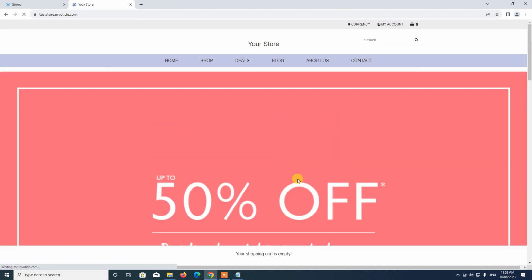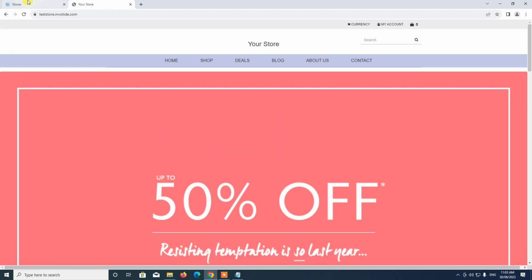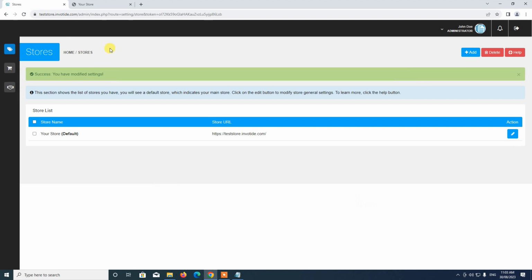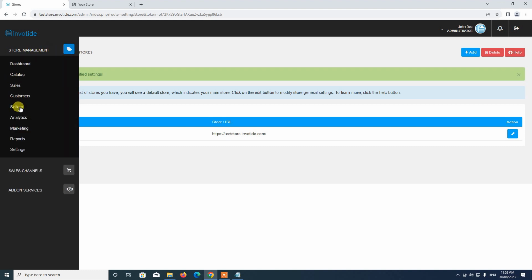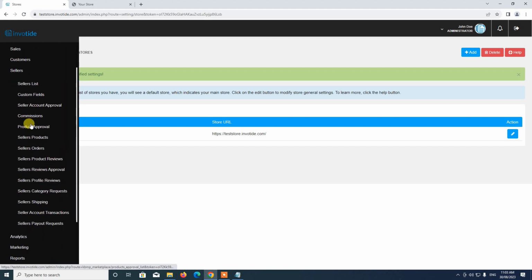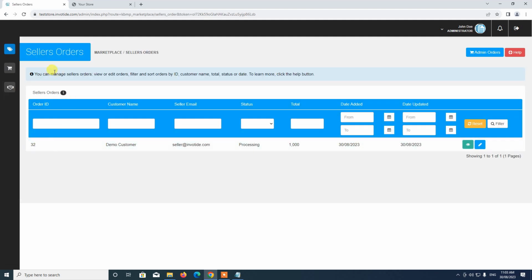So we can view this seller's order in the admin panel. To do that, we navigate back to the admin panel here, and then in the store management section, we select sellers. So in the seller section here, to view orders that belong to sellers, we select the seller's orders option here. So you can see that in the seller's order page, you can see the order that has been placed for this seller product.